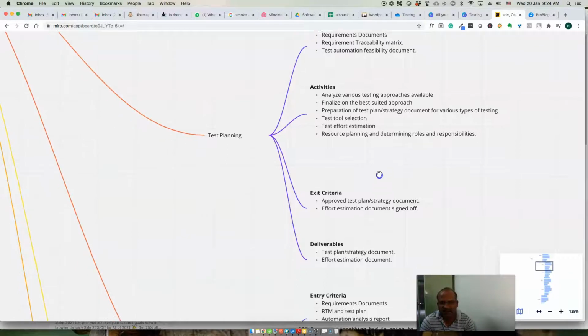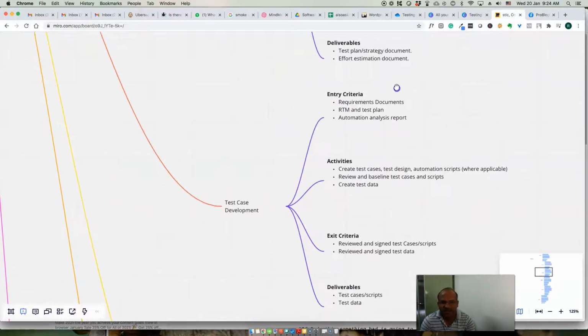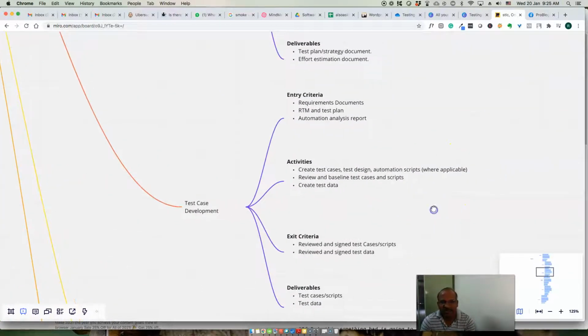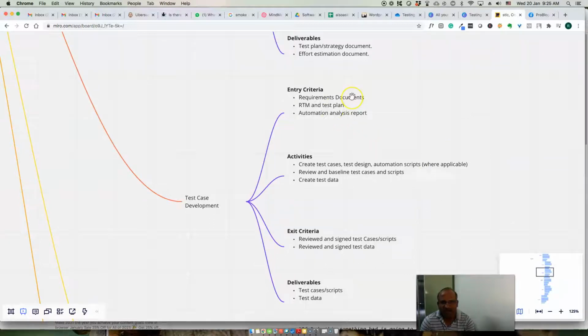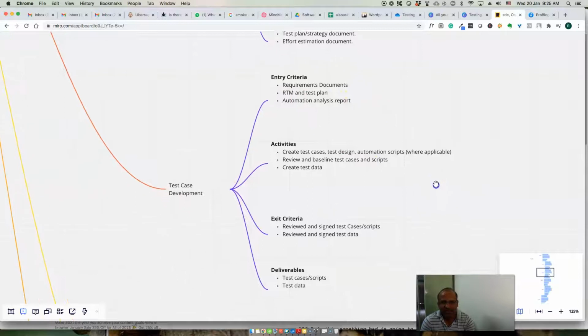So once we are done with test planning, the next phase is test case development, right? So what are the inputs for the test case development? What are the outputs, like exit criteria. So inputs for test case development is requirement documents, RTM and test plan, automation analysis report, right? So what are the activities here?